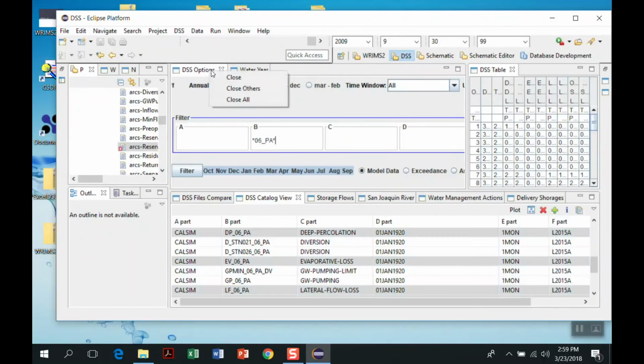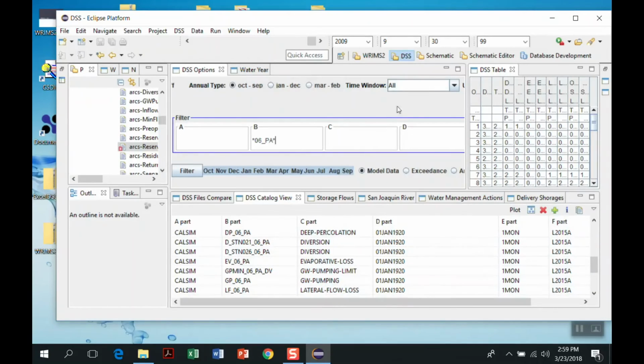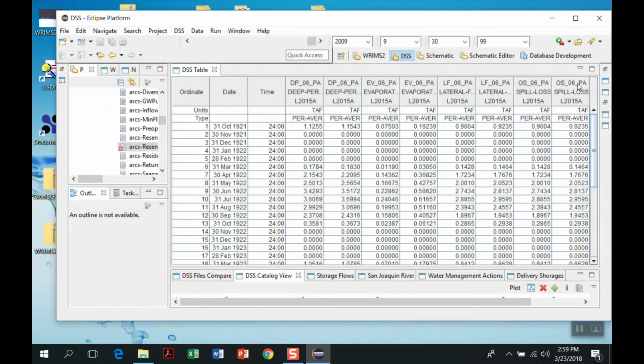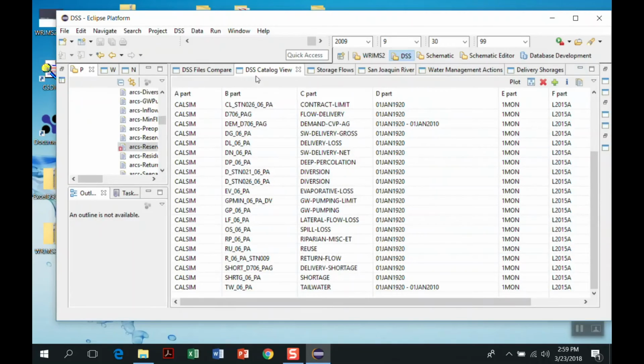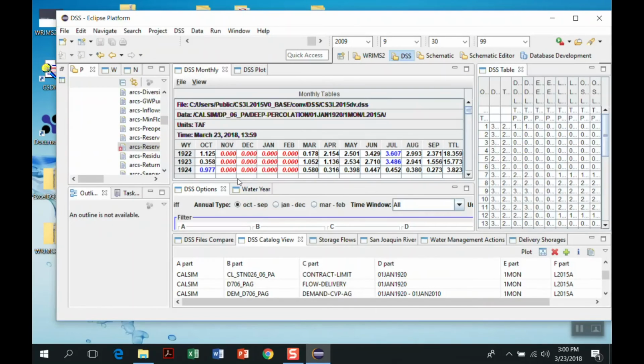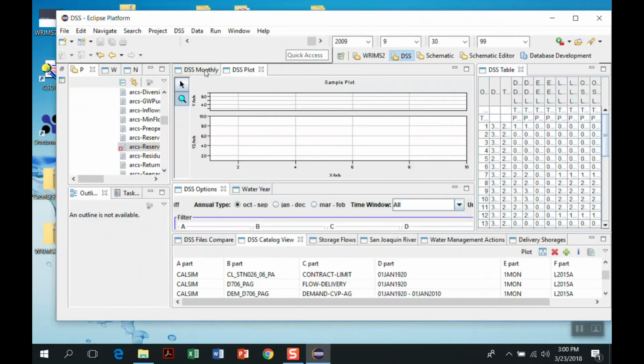Where is the plot window? Where is my plot window? Disappeared. I need to find the plot window. Reset should be. Okay, what are your plot windows here?